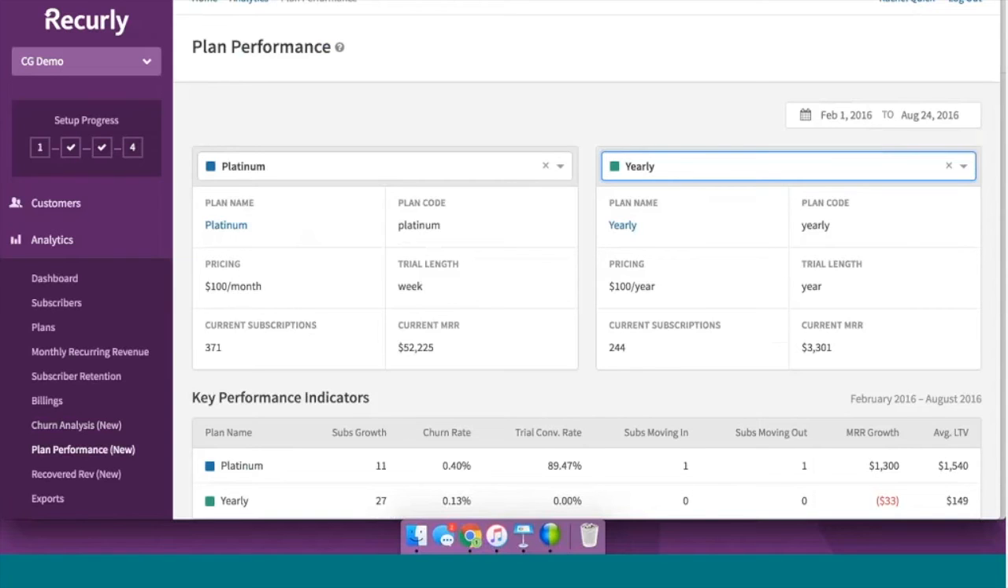So taking a look, I just chose a couple of different plans that had some interesting data. So I'm going to compare my platinum plan with my yearly plan. And it's interesting because this is a monthly plan, this is a yearly plan, and some things to look at are the trial lengths, the cost, the bill cycles, and see what's attracting more customers. So you can compare things like current subscriptions and the MRR.